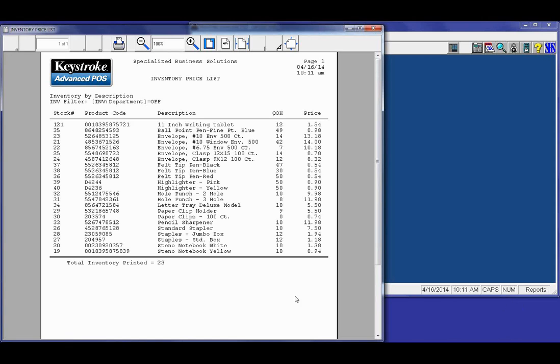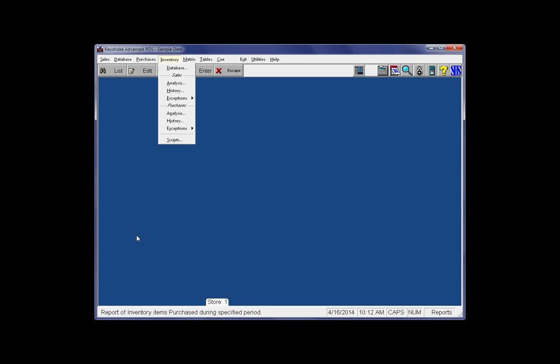And so here we have an inventory price list based on just office supplies, or the department called office. So here's a case where I can now go back and say, yeah, this is exactly the report I'm looking for. I want to save this so I can remember this in a year from now, or tax season next year, what I need to do.